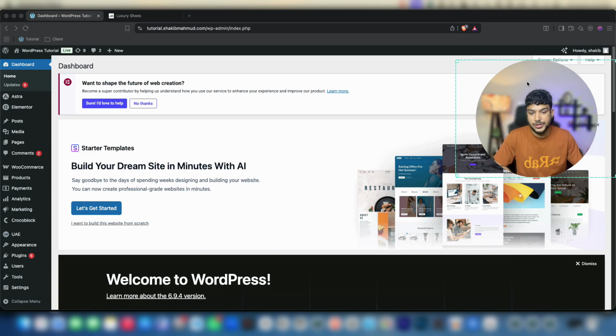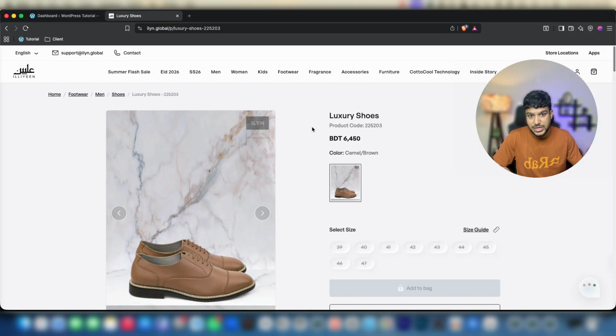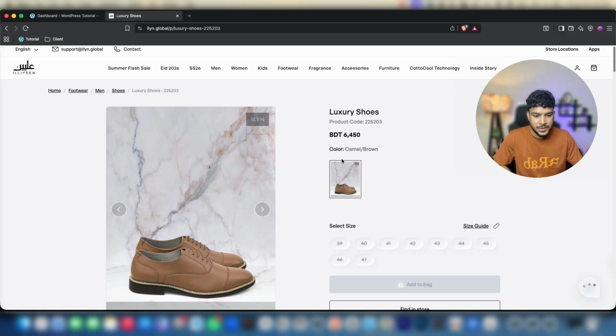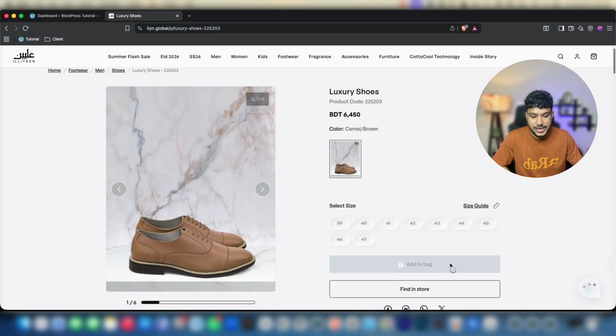So in today's video, I will show you how to add a variable product in your WooCommerce store. If you take a look at the screen, what do I mean by variable product? Of course, you know that this is why you're watching the video, but just to clarify, there will be different colors, there will be different sizes, and people can select any of the sizes or colors and then check out. So it's just a color and size, but this can be anything else.